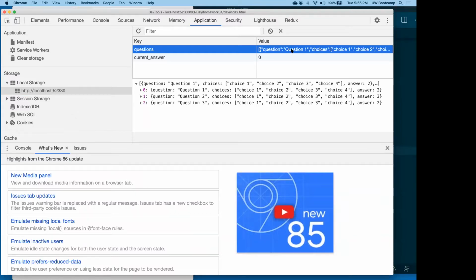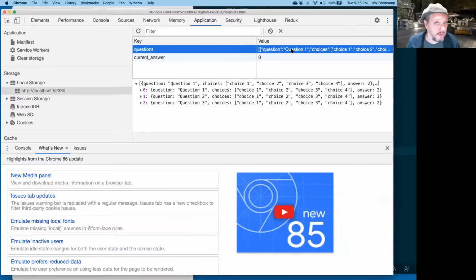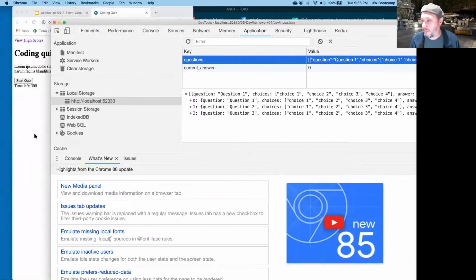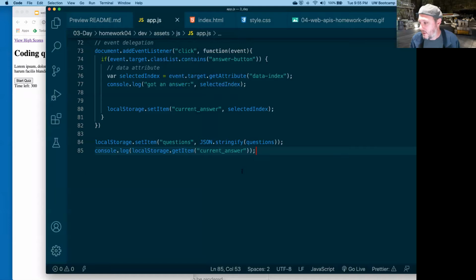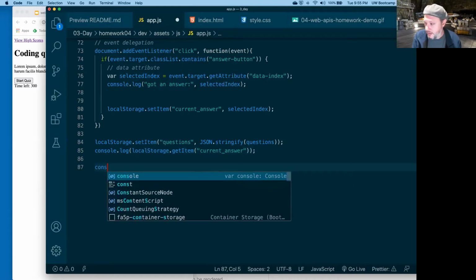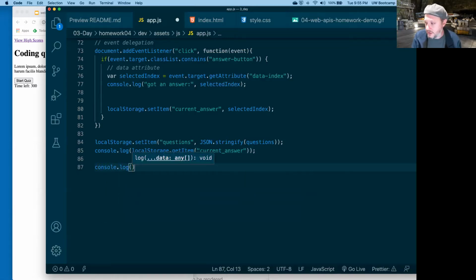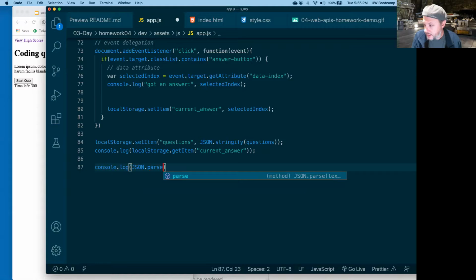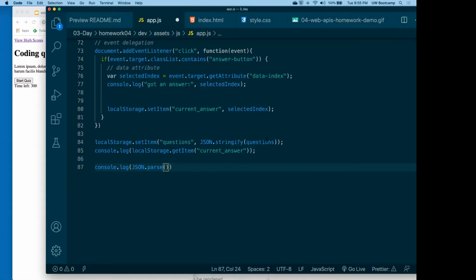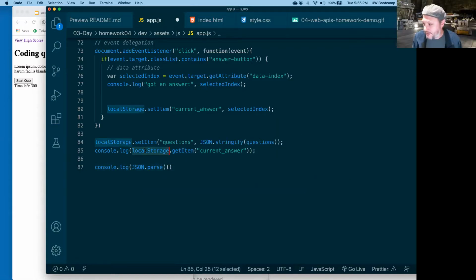And this is a string representation of my questions. That's not an actual array. It's just a string representation of them. So if I want to reuse them when I come back in, to get stuff out, you have to parse. JSON parse. So if I want to, let's console log my question list. I'm going to do a JSON dot parse. I'm going to JSON dot parse what is in local storage. So I've got to get it out of local storage first. Get item.